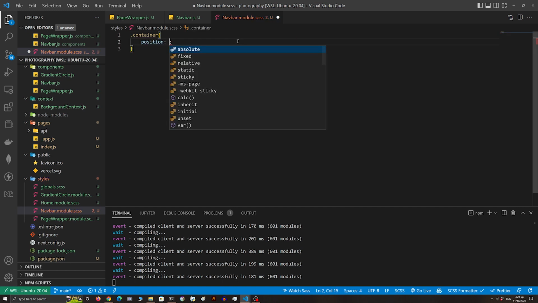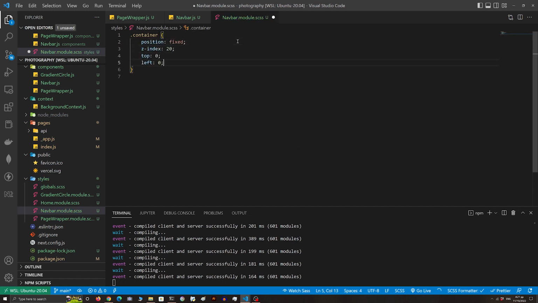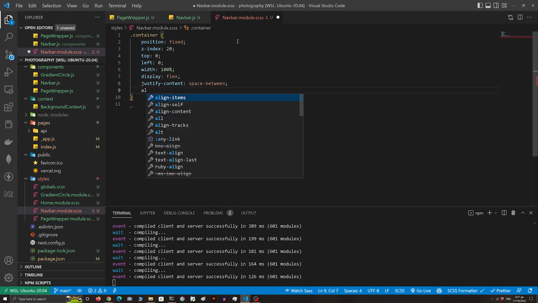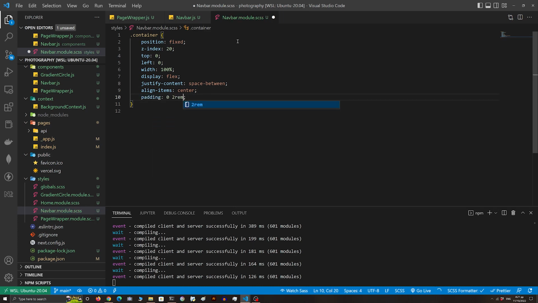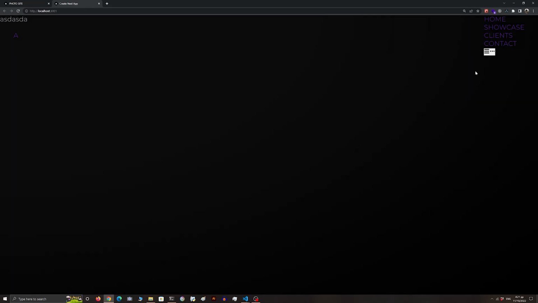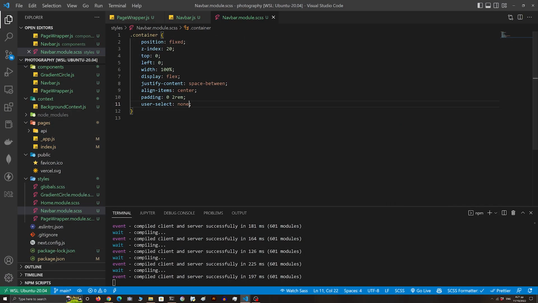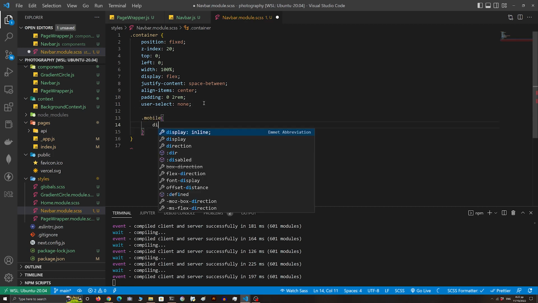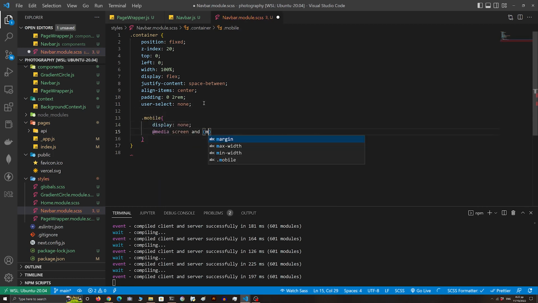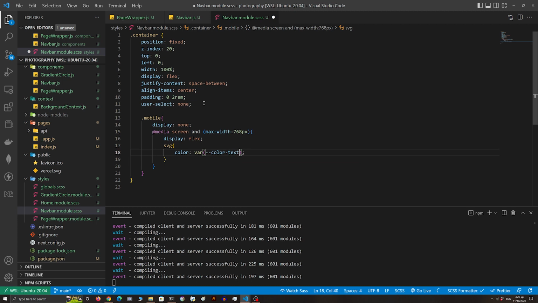Let's style our container first. We want it to be fixed, and we want a z-index of 20. Of course, we need space between the objects. Here you can see how it looks. And we want it to be flex in a media screen of 768 pixels.